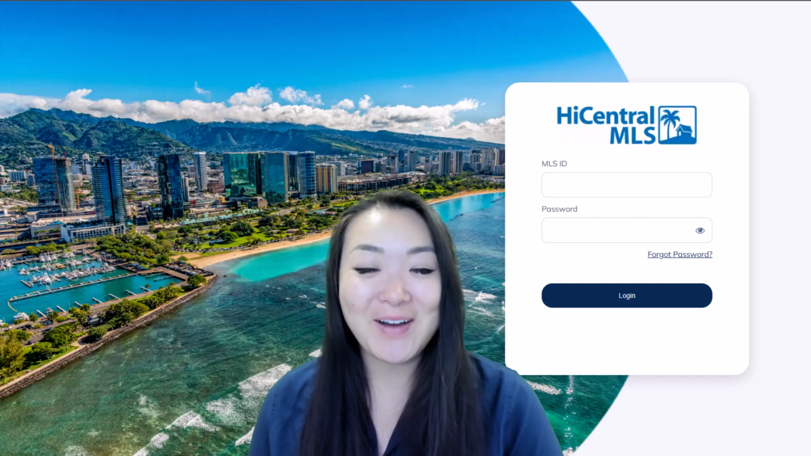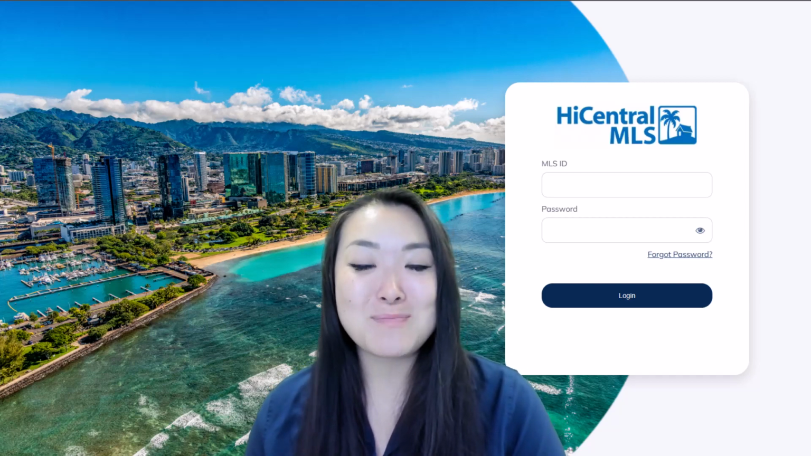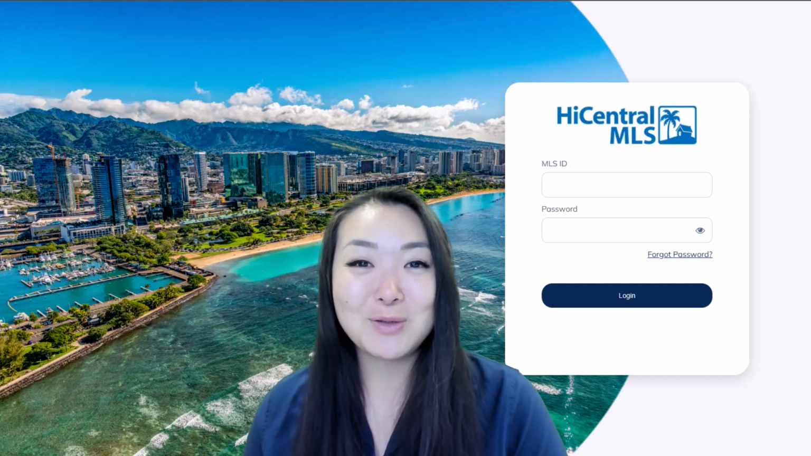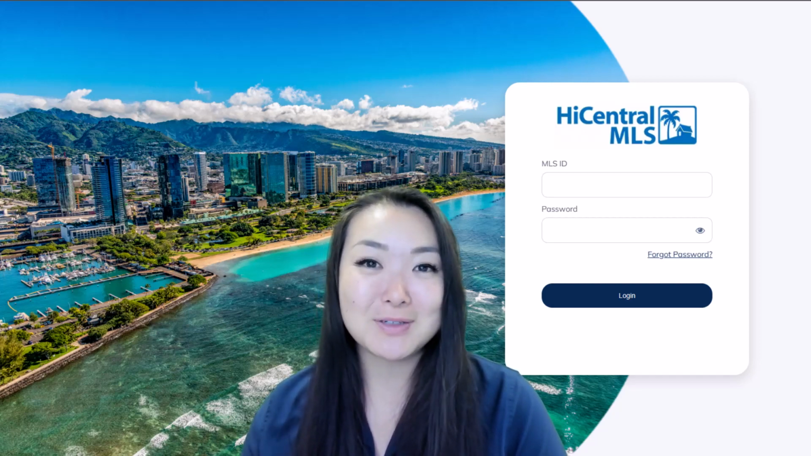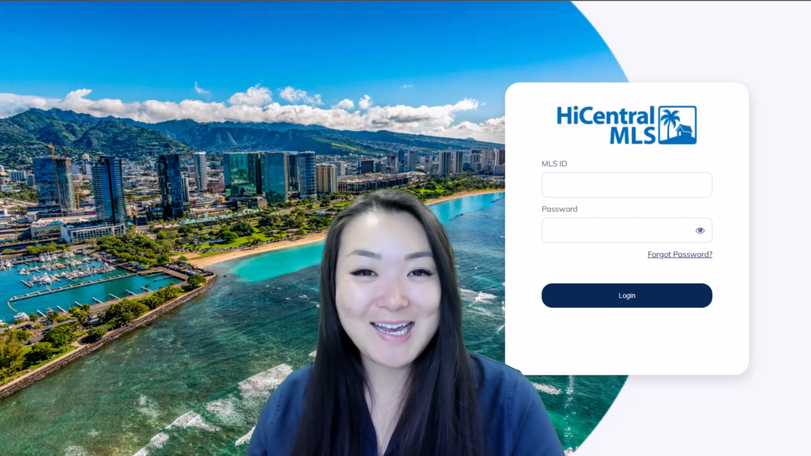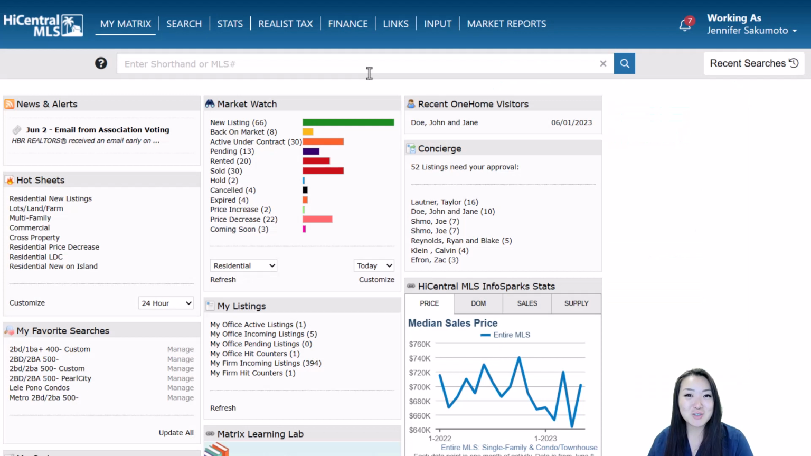We're going to talk about how you can really dive into the map search feature and utilize all of the different options that you have if you decide to run a map search. So let's open up Matrix and start searching the MLS. We briefly touched on searching the MLS using the map search feature, so I'm going to jump right in and show you where to go.